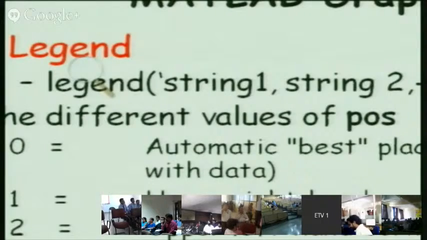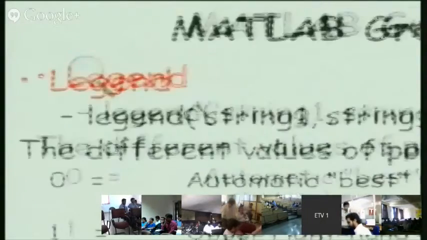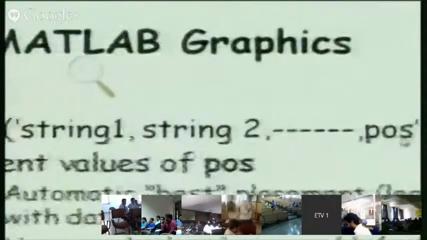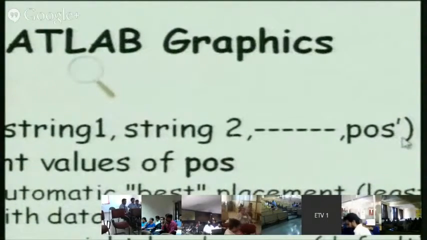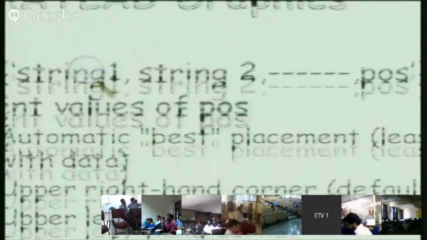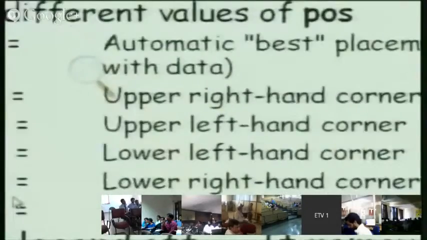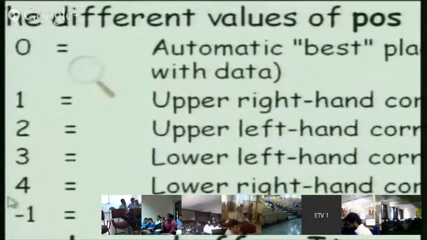So all the strings you have, write everything. See here, write everything. And at the end there is another value called pos. This shows the position where you want to put the legend. See here, if you want to put the legend at the upper right hand corner, that is the default. आप कोई पोजीशन नंबर ना भी लिखो वो अपर राइट हैंड कॉर्नर में दे देगा.